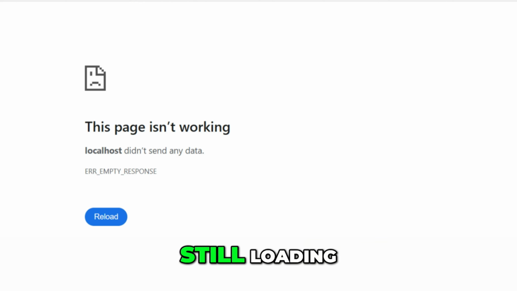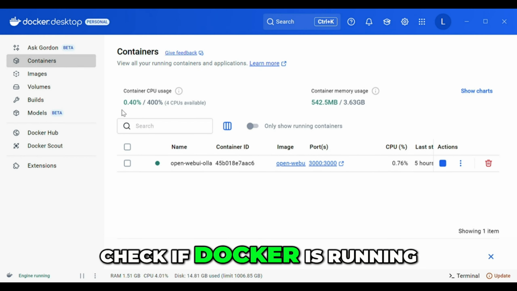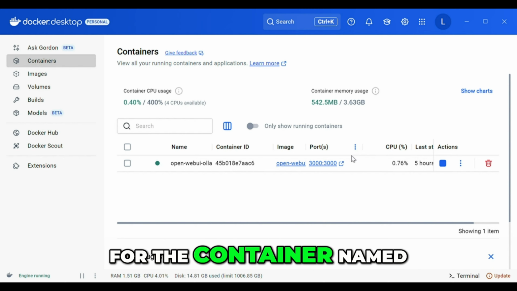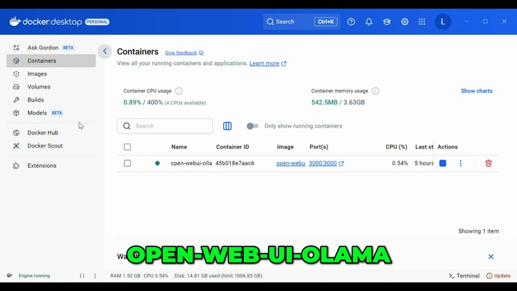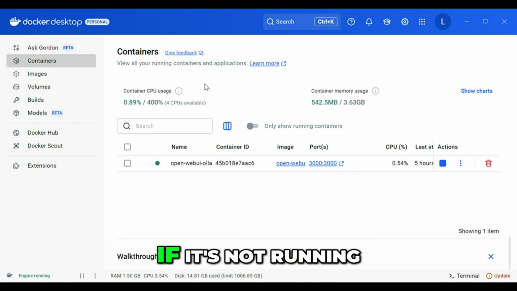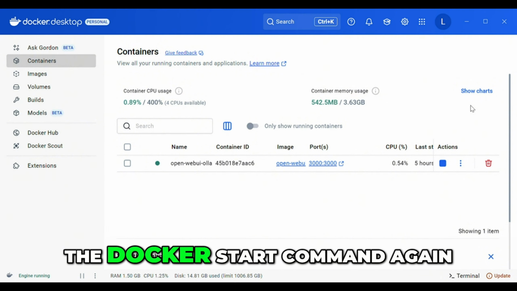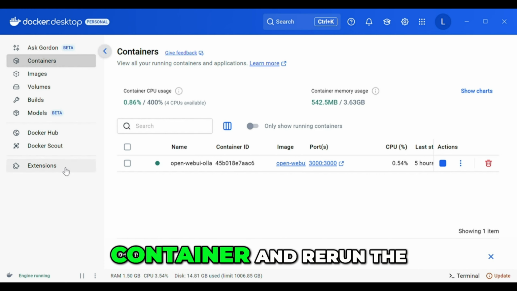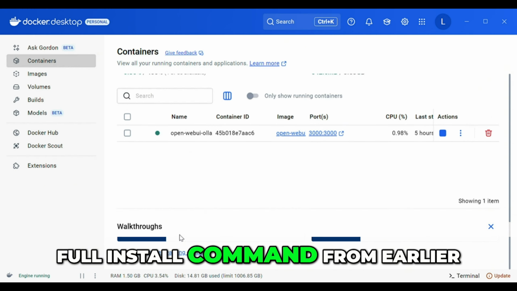If this isn't loading, try these. Check if Docker is running, look for the whale icon. Open Docker and look for the container named Open WebUI Ollama. Make sure it says running. If it's not running, click Start or use the Docker start command again. If all else fails, stop and delete the container and rerun the full install command from earlier.